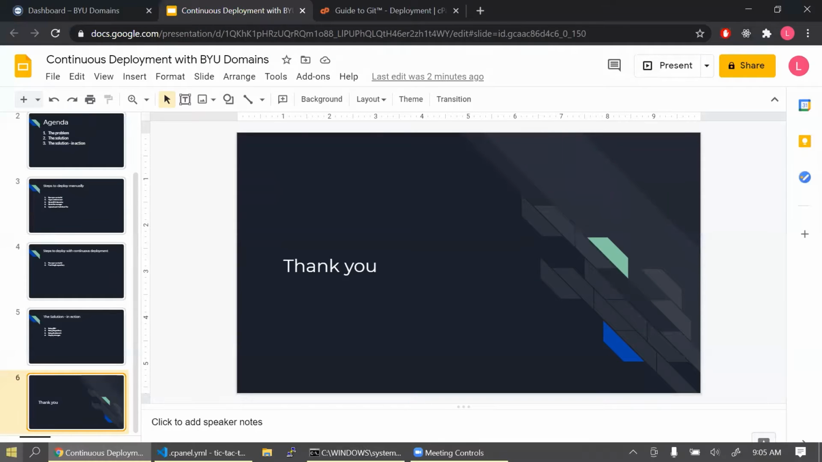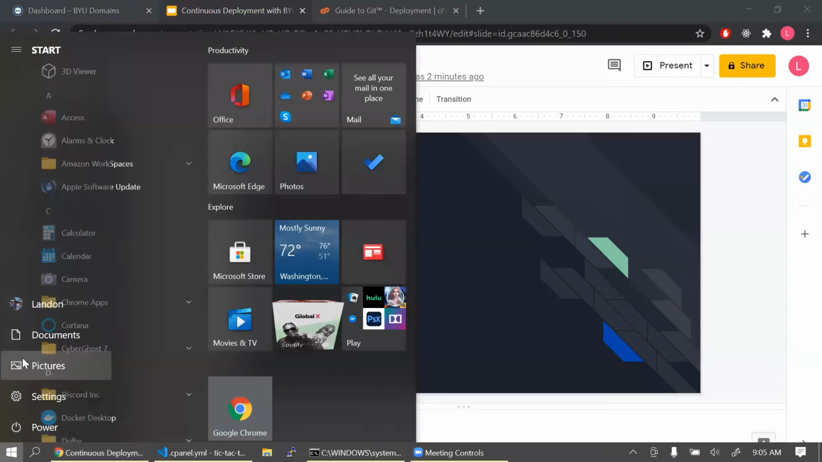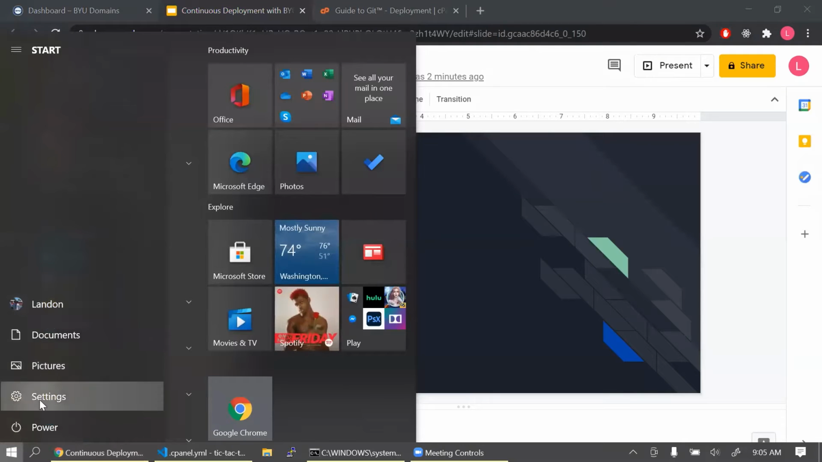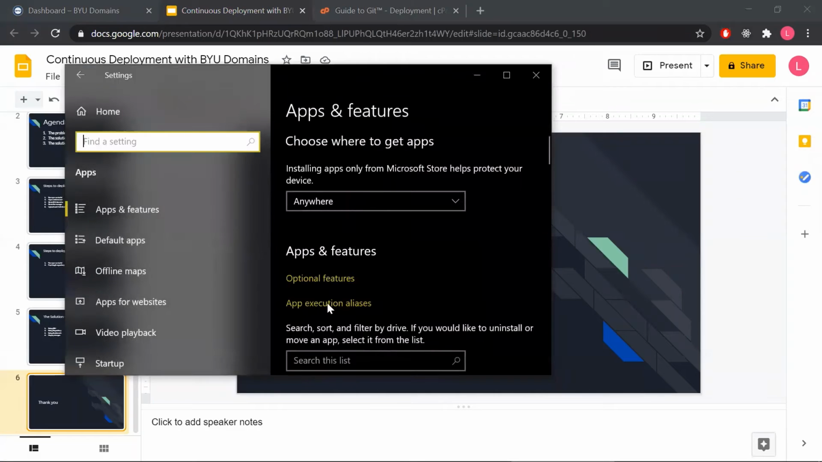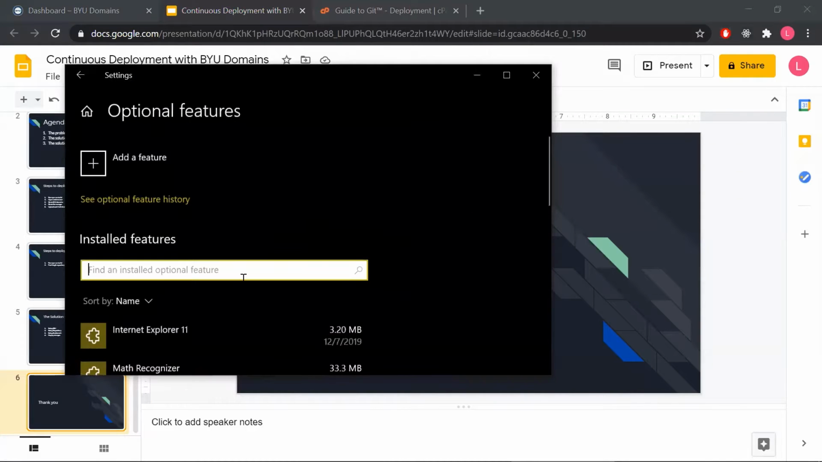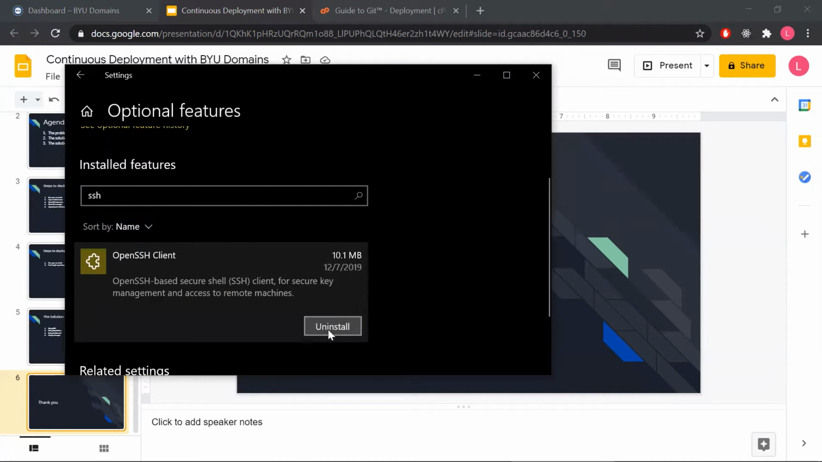First thing that we're going to have to do is make sure that SSH is actually installed. So we come over here to settings, then apps, then optional features, and then just search SSH and make sure that you have this OpenSSH client installed.